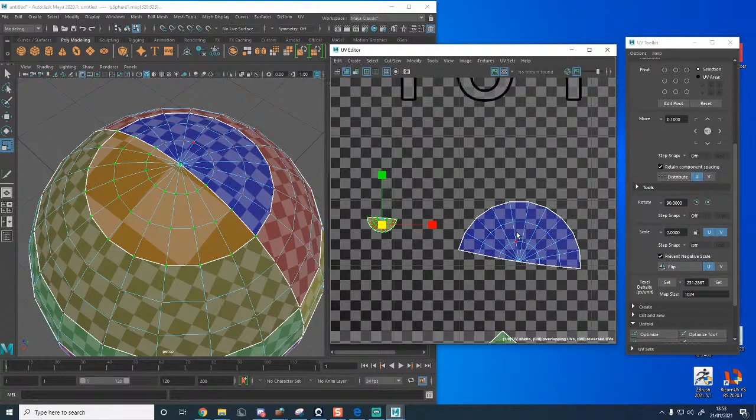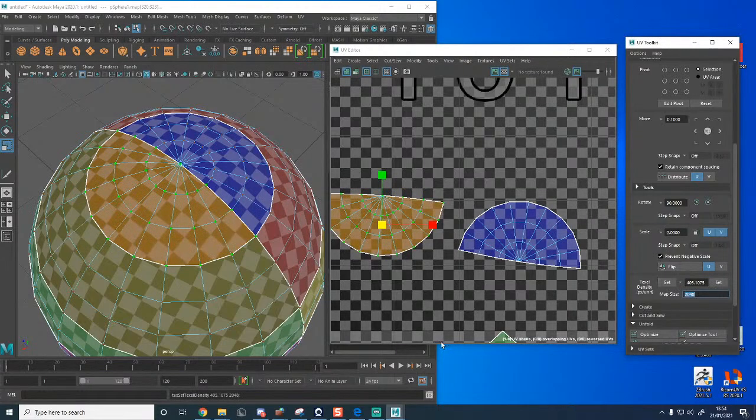It means that I can come over here, select these guys, and get the texel density based on the map size. So let's say it's a 1024 by 1024 map. Now if I were to go, say, 2048 by 2048 and get this again, you'll see the number alters. So this will let me know what the texel density is for that. Here's where it gets cool. I can select this guy and say set, and it will size up that shell to a perfect match to everything else. This is a dream utility.